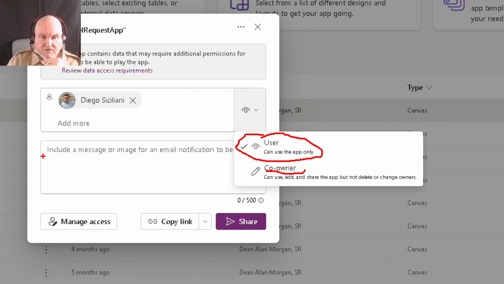The other thing you want to do is include a message to the user about what you're sharing with them and why. The reason is kind of self-explanatory. If I get an email from someone that just says click this to start something, these days I will most likely mark it as spam or phishing and go on about my day. I won't know or understand what it is. So you want to give some message in the email to explain to Diego what it is that he's trying to use.